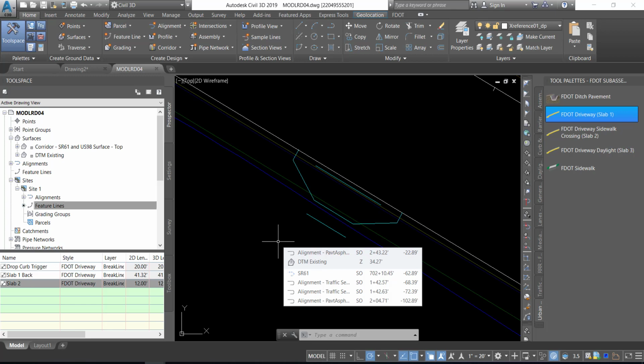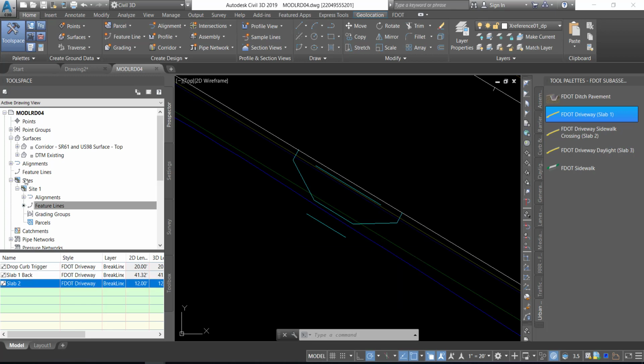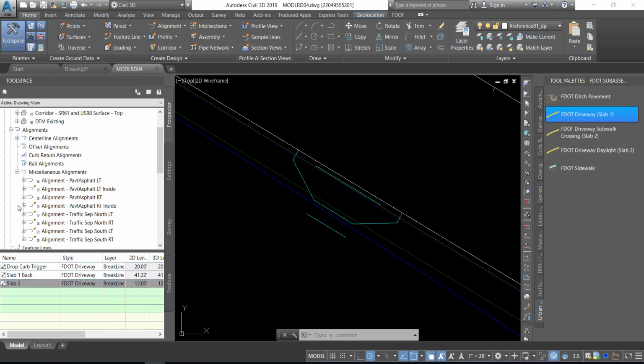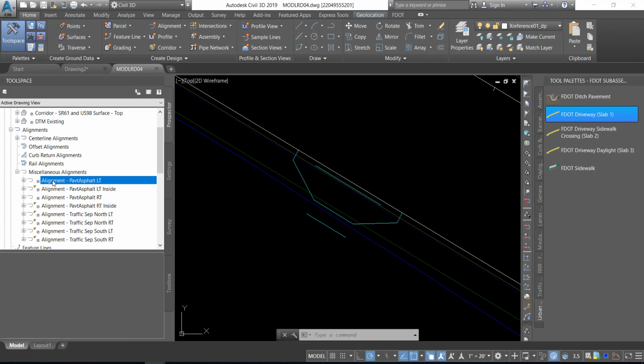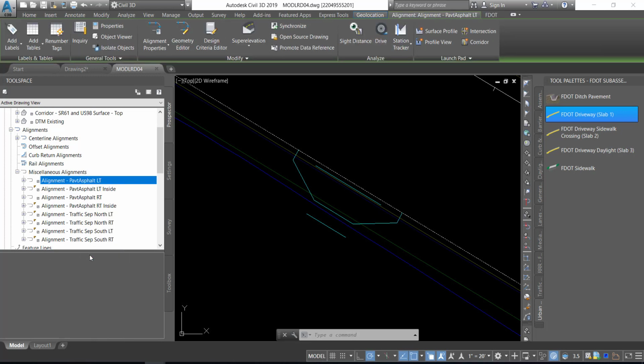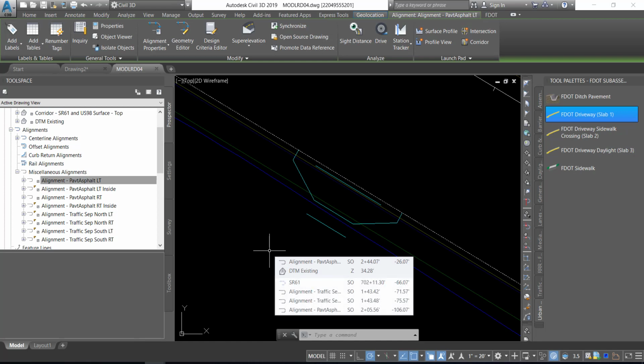From the tool space on the Prospector tab, expand Alignments and Miscellaneous Alignments. Right-click on Alignment, Pavement Asphalt Left, and choose Select. The Alignment Pavement Asphalt Left is displayed in the drawing editor. The Alignment Pavement Asphalt Left will be used as a baseline for the driveway corridor model.